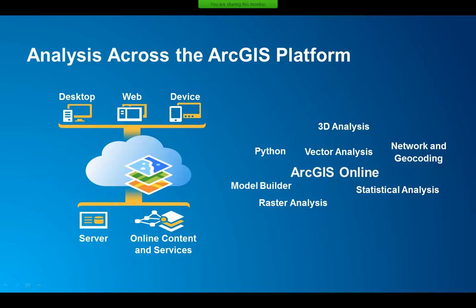The ArcGIS platform has many different components. You may have seen this graphic before in previous Esri presentations. We see that the desktop and the server, traditionally where our GIS workflows are performed, are part of a broader ArcGIS platform that also includes web, mobile, and online services. At the center of the platform is a cloud. This is a portal, such as ArcGIS Online or Portal for ArcGIS.